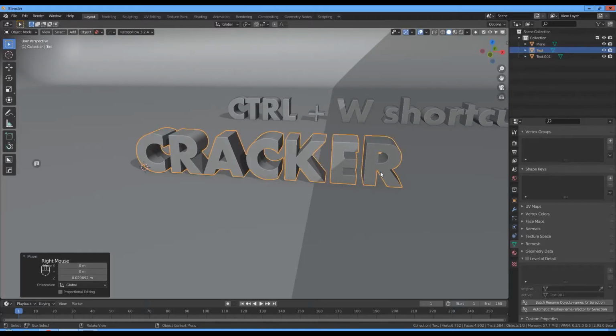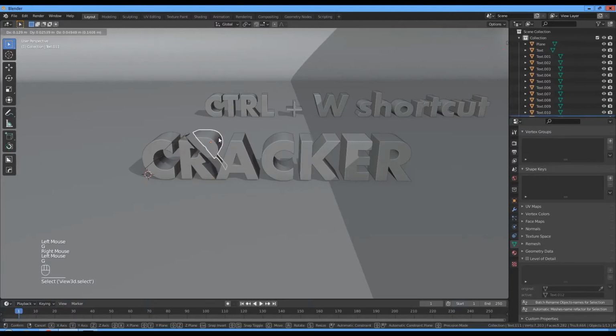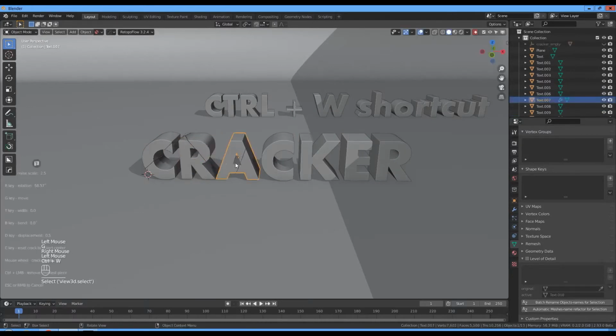Creating cracks and controlling the size, spread, and appearance is very easy. Select your desired object, press Ctrl plus W, and you got your first crack. Let's take a look at some of the nifty features I enjoy the most about the Cracker plugin.